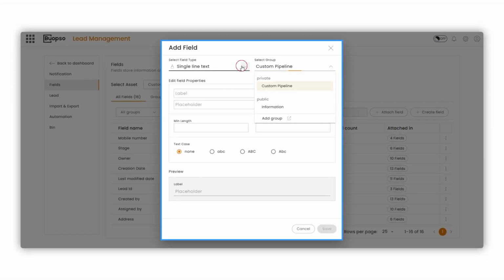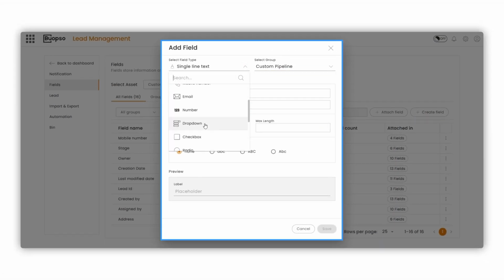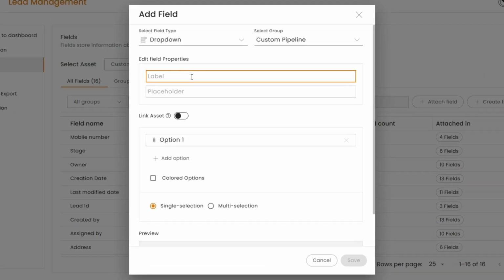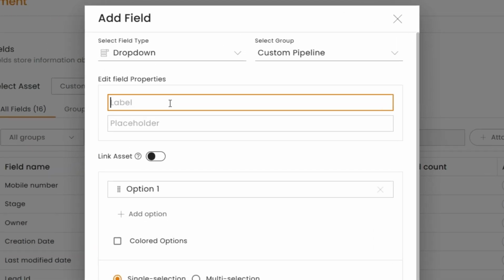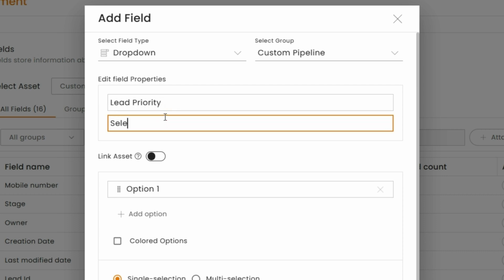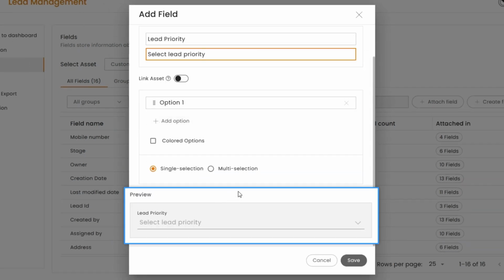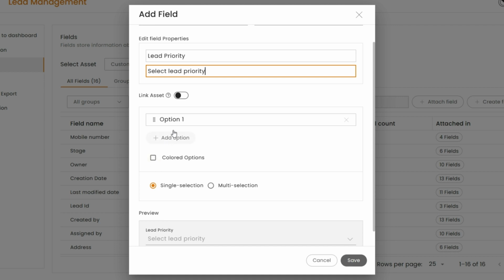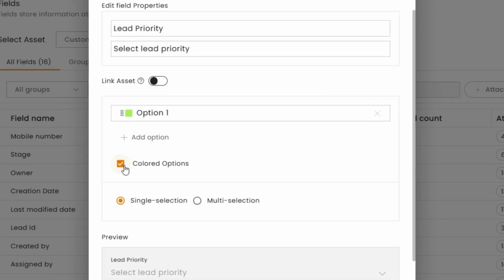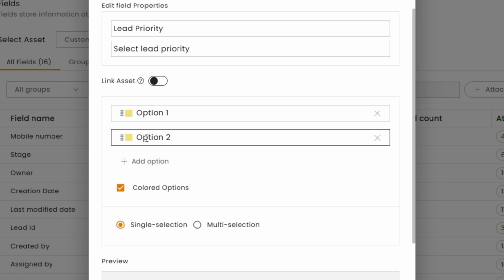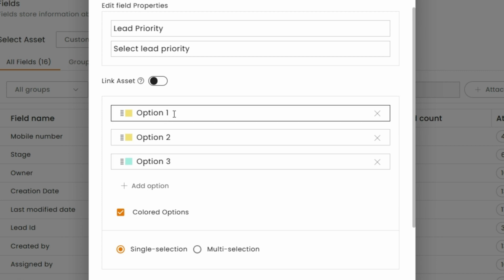Coming back to creating a field on Buopso, let's choose Drop down as the field type to create our own custom field here in Edit Field Properties. Enter a field name, let's say Lead Priority. Then the placeholder will be Select Lead Priority, and you can also view how it will look like in preview from here. Next, we will put in the options, like selecting the colored options to choose a color of your choice. Then add options by clicking Add Options.